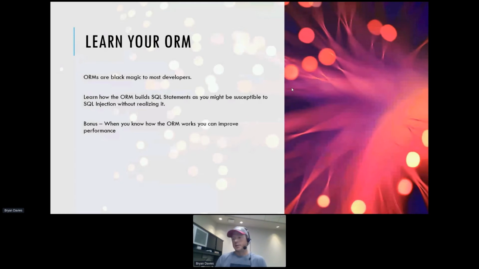Added bonus, if you learn how your ORM works, it can help with performance improvement. A good example is Entity Framework and ToList. If you look at any kind of ORM stuff, people call ToList way too often, and those are expensive hits to the database. But again, that's a different talk. We'll keep going on this ORM stuff here.